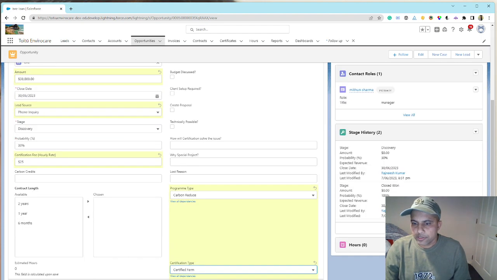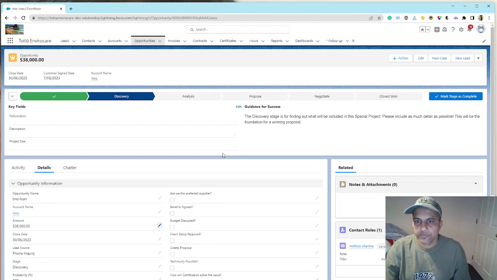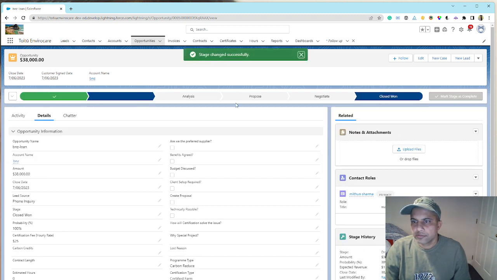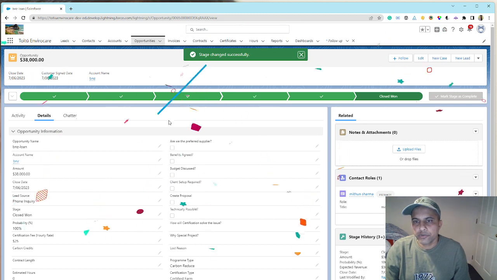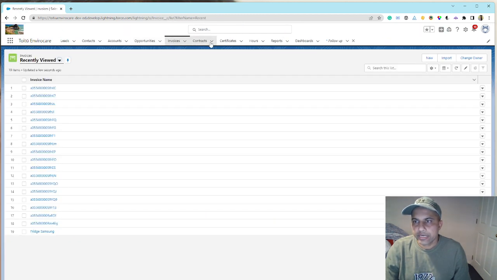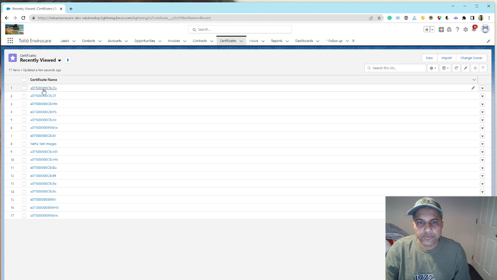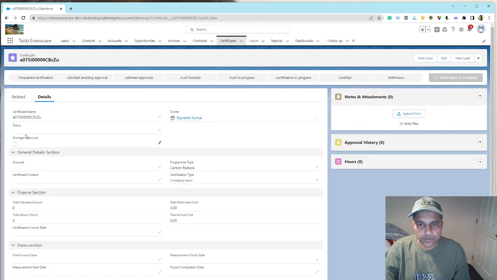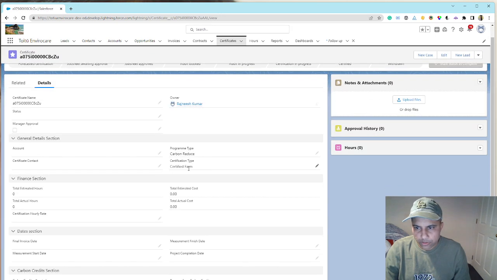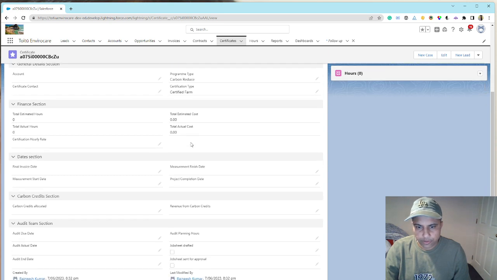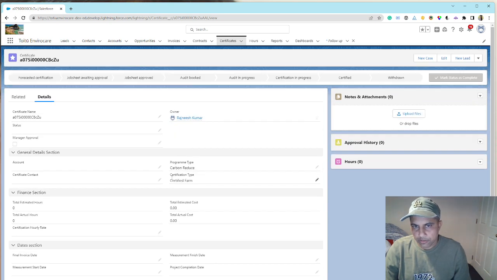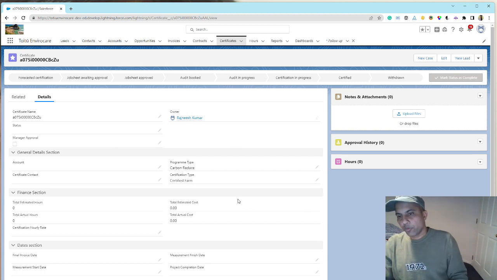So let's go and save this one. Now make it a closed one. There's a celebration I did set up, so we'll be able to see the invoices, contact and certificate. Let's go to the certificate first. That's a certificate which is related, and you can see those already filled in as carbon reduce. So this field was populated automatically here.